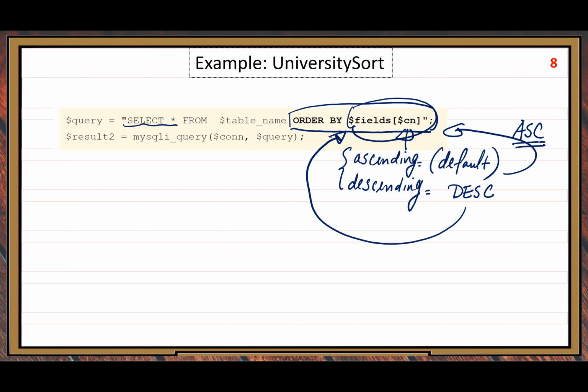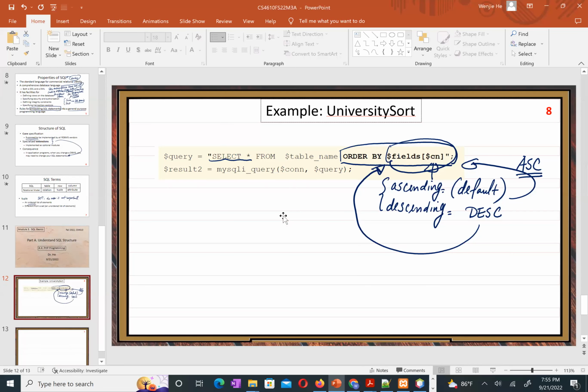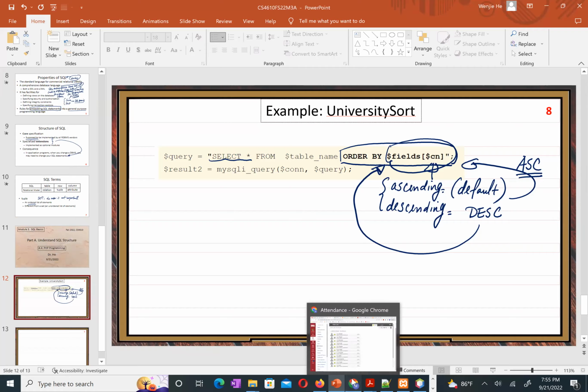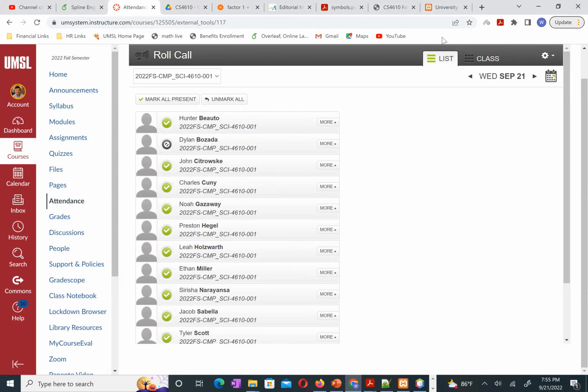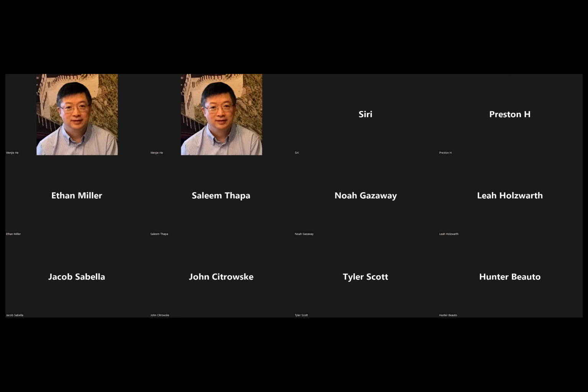Okay, so let me go to it, because I ran it, so it is ready now. I can show you the outcome immediately. Let me switch to that page. I need to stop sharing first, then I switch to that university example, then let me share it again.